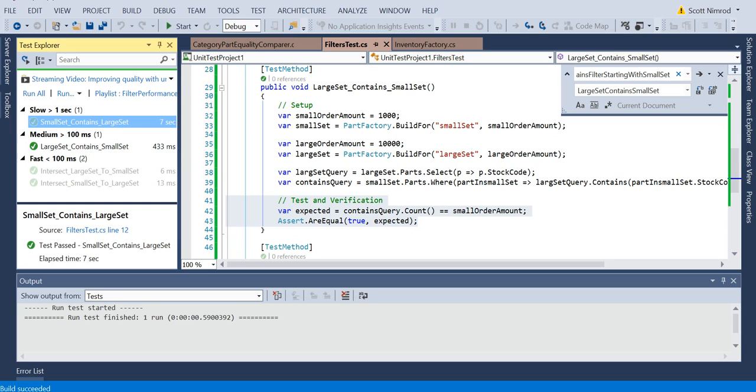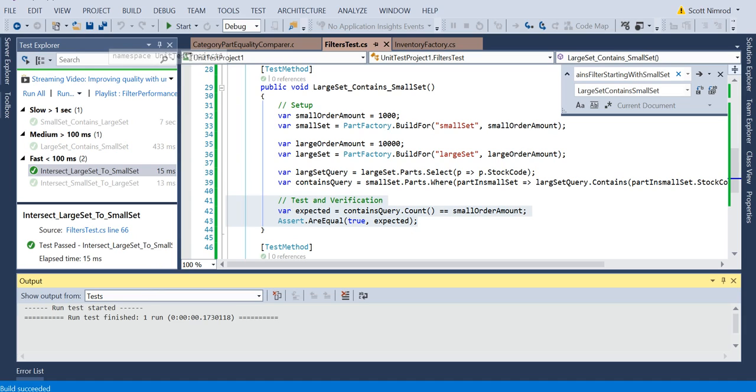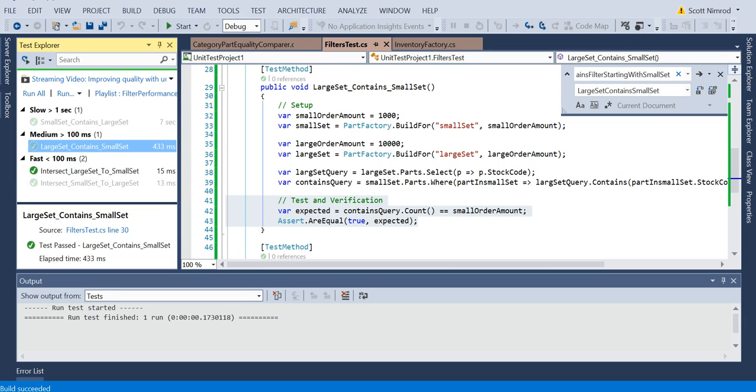So next we go to the intersect methods that LINQ provides. Now, when we execute this test over here, this intersect large set to small set, go ahead and run it. We see that it takes 15 milliseconds. 15 milliseconds is a lot faster compared to 433 milliseconds, which was at the time our fastest. And 15 milliseconds is a heck of a lot faster than the 7 seconds that it took with our worst performing unit test to filter data.